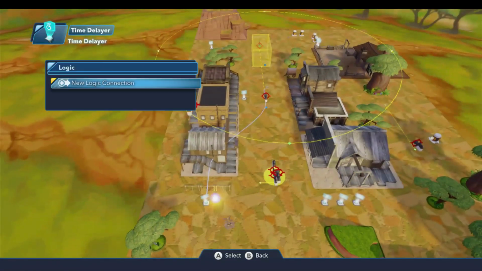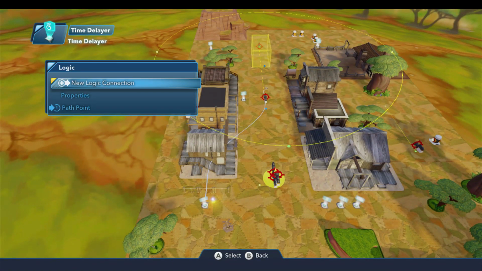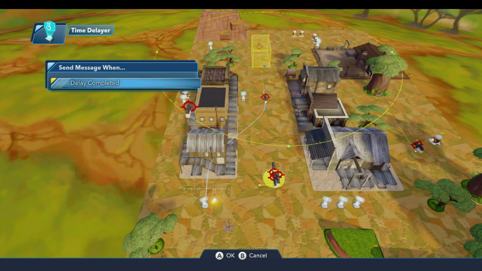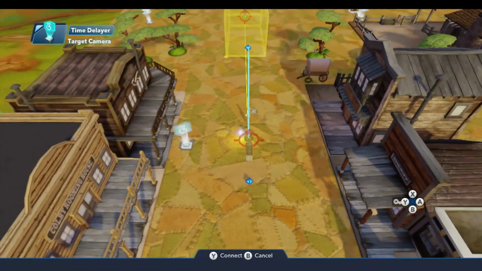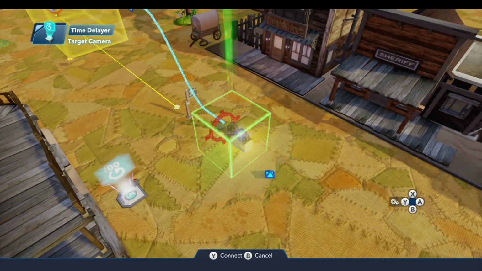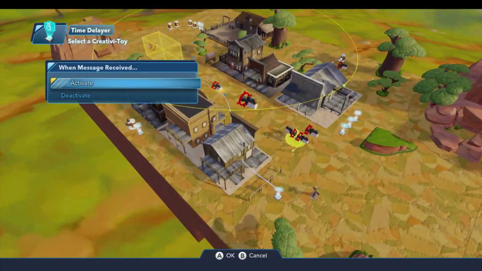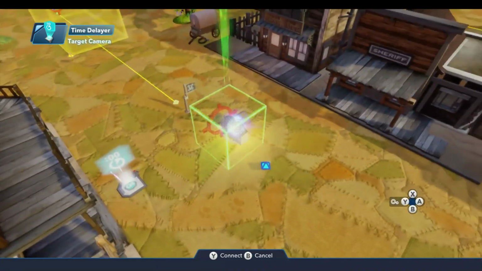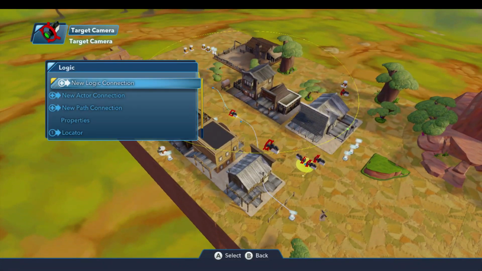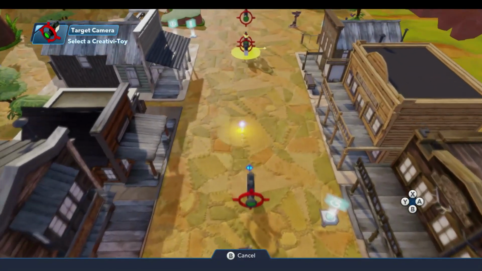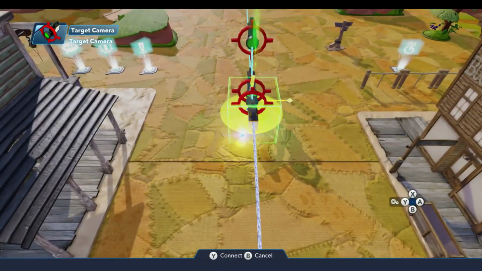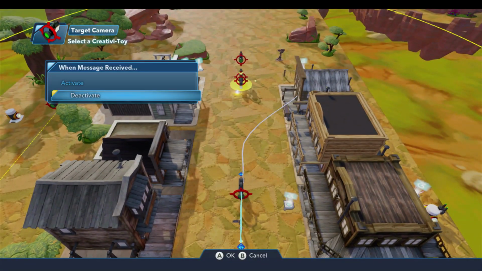And then on this time delayer, when that 3 seconds is up, we're going to do a new logic connection. When the delay is completed, we'll come down to our last shot, which is the low angle shot looking up at the enemy. And we'll activate that. And once this camera is activated, new logic connection when activated, we'll come over to the close-up on Mickey and deactivate that camera.